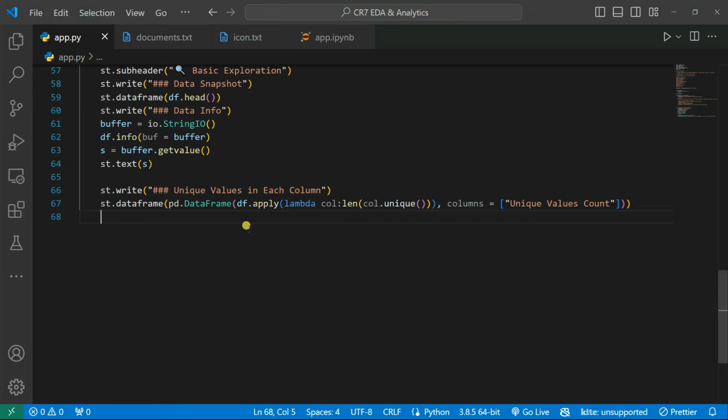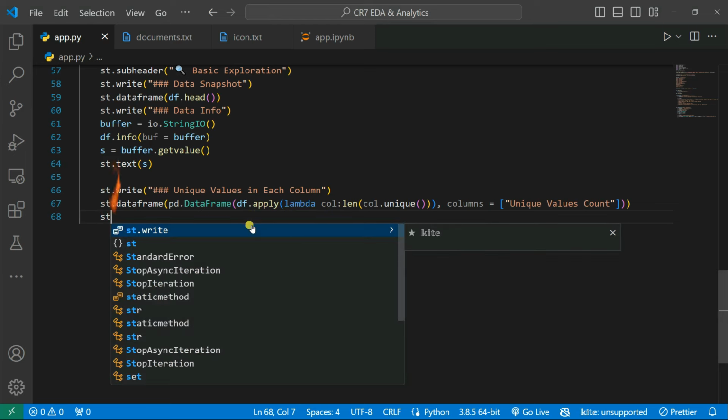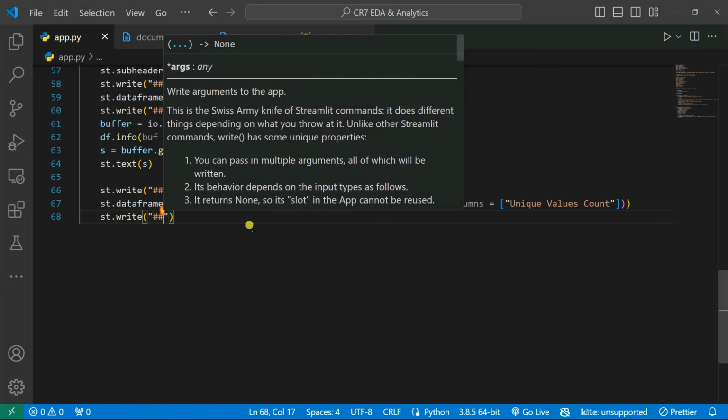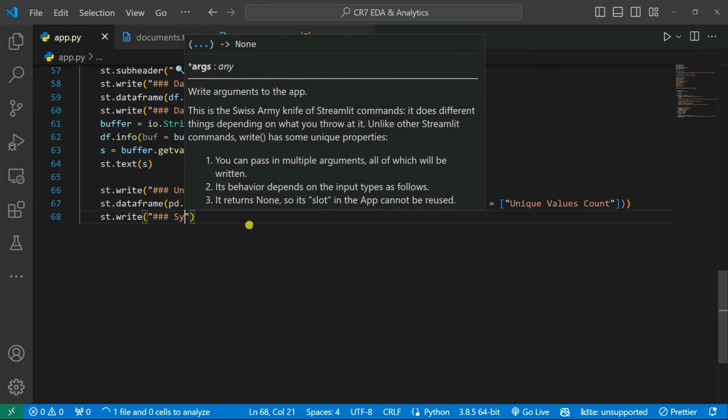So now what I can do is add another column as well, I mean another EDA part. So let's add another one. Let's say summary.